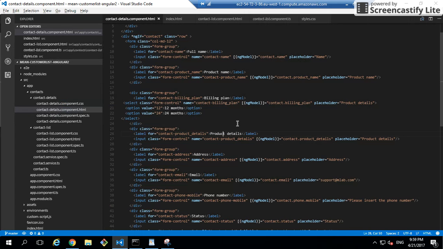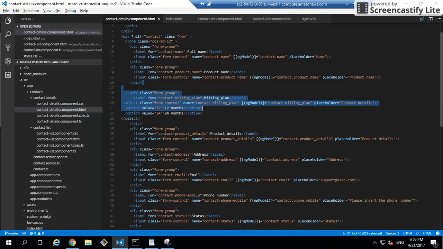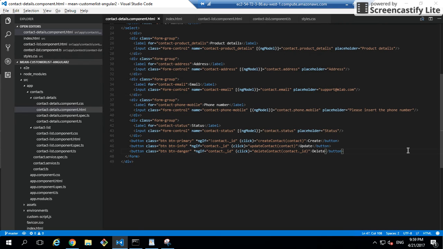Whenever I change anything here, or I add another piece like a div with a label and input, it's gonna be added to this side of the application. At the very bottom, we have here button class primary, that's Bootstrap, and then we have click. That's for creating, that's for updating, and that's for delete.